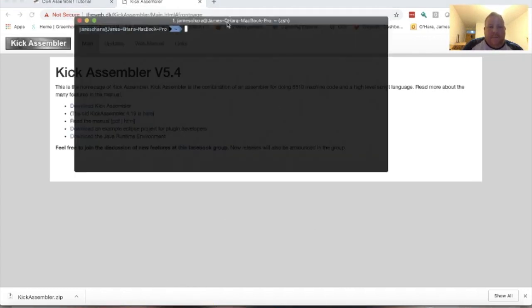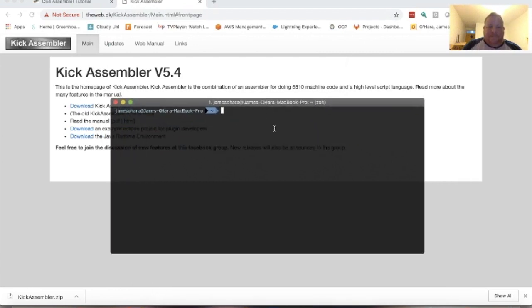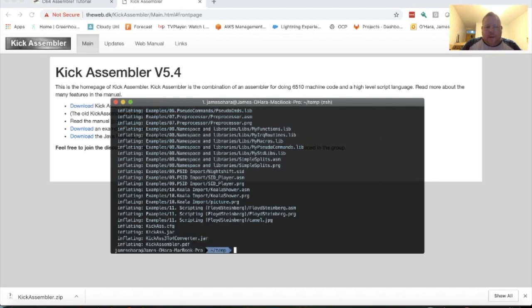Okay, so as you can see here, first thing I'm going to do is make a temporary folder in the root of my home. So cd into temp, and then what we're going to do is unzip the downloaded Kick Assembler file. So that should be my downloads Kick Assembler.zip. That's done that.